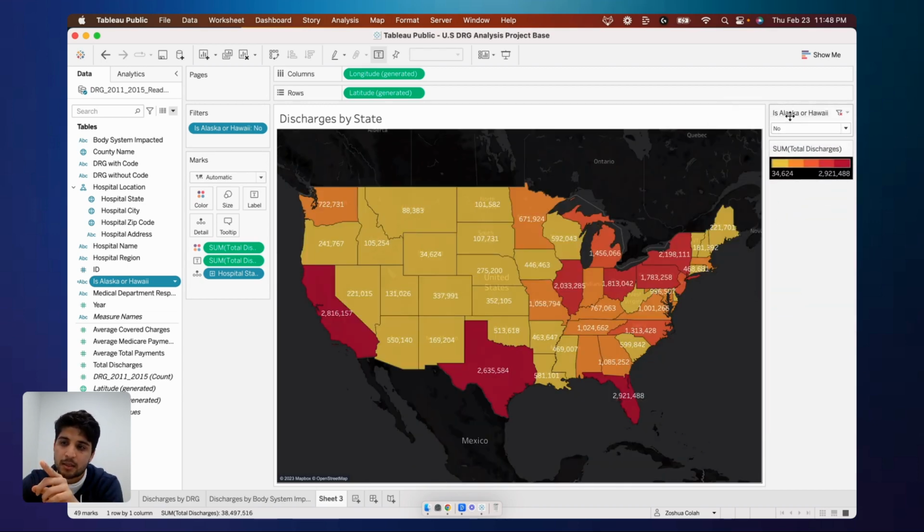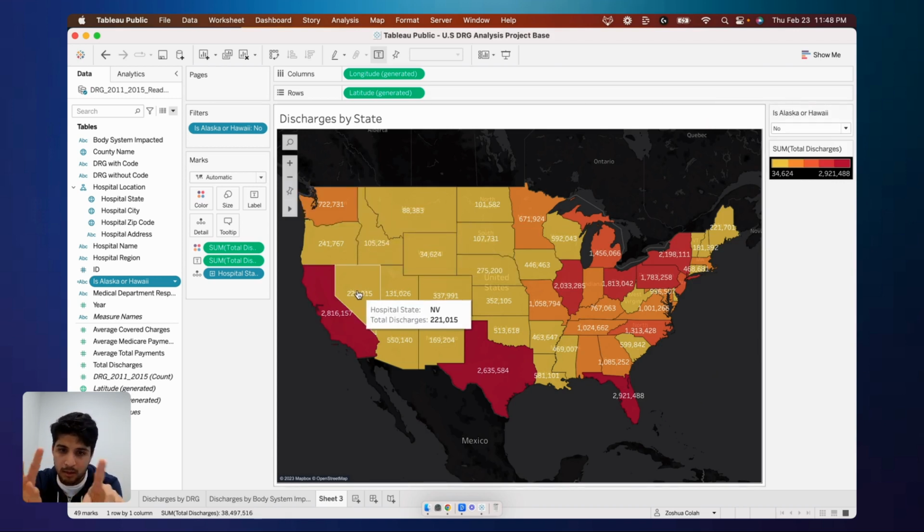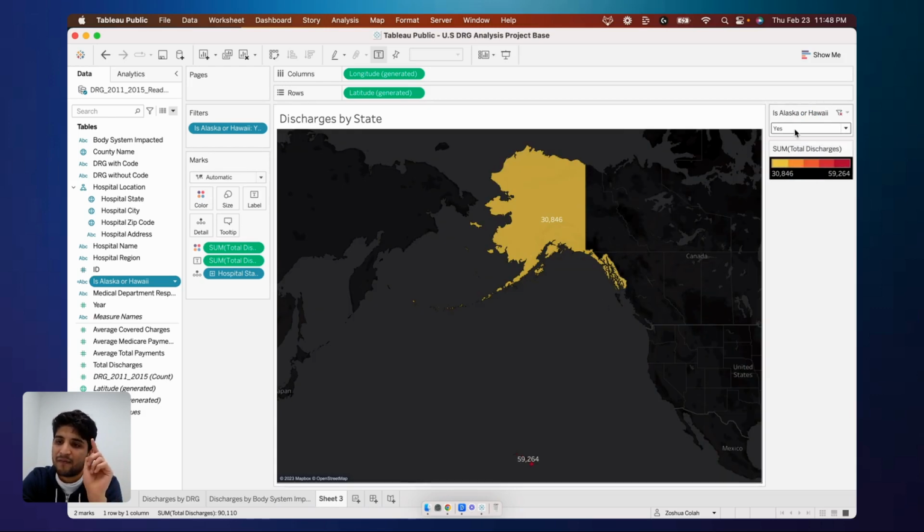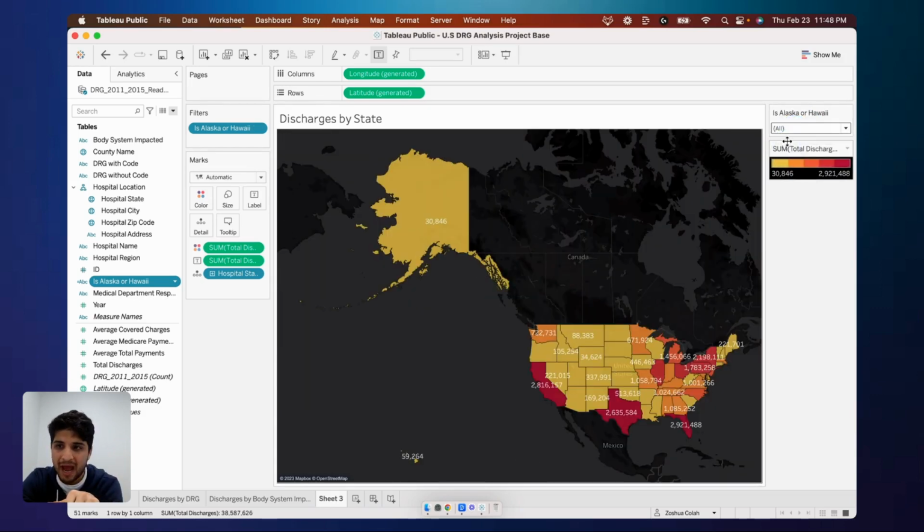So if I say is Alaska, Hawaii, no, now I can only see the states within the main part of USA. I don't see Alaska, I don't see Hawaii. Okay, if I change it to just say yes, it's only going to show me Alaska and Hawaii. And if I change it to all, it'll show me the entire map.